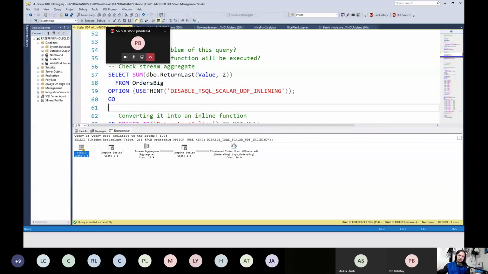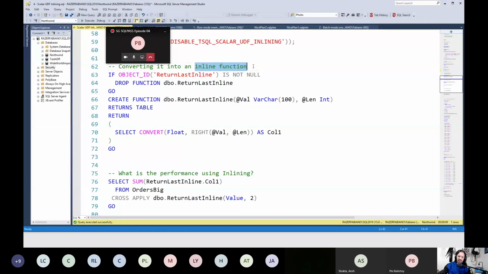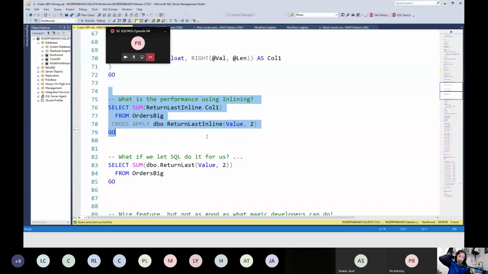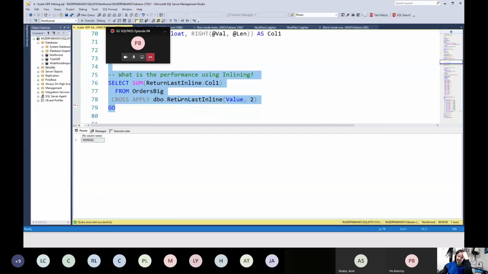One of the things that is well known that you could do to optimize a scalar function is to convert it into an inline function. An inline function is a function that returns a select statement. So instead of returning the int value, I'm now returning the select something. Then instead of calling the function here, I have to cross apply with it. So that's the inline function. And the performance here is really, really good. You see, 0 seconds instead of 8 seconds.